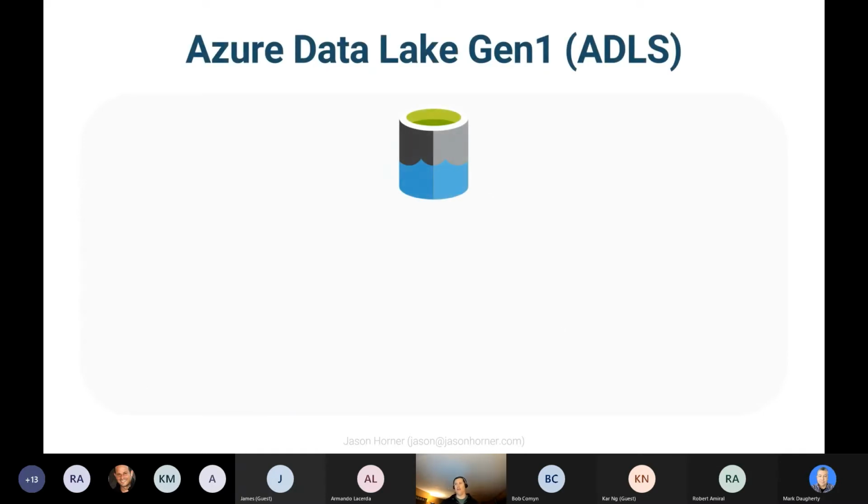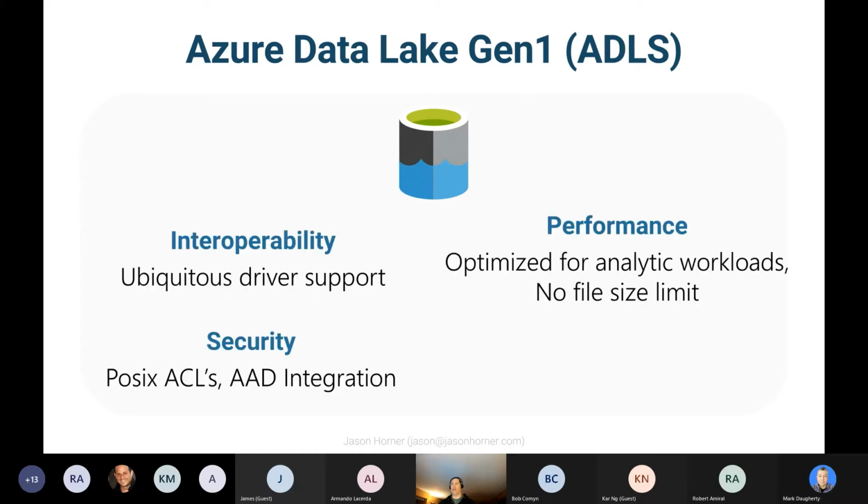So Microsoft introduced Azure Data Lake Gen 1, which I wouldn't recommend using anymore, but it had some good capabilities, right? So it had the POSIX ACLs and Azure Active Directory integration. Windows Blob Storage was primarily based on storage keys or SAS tokens. There wasn't the ability to control more fine-grained access, right? So it's more coarse access. Lots of driver support, so all the major big data platforms, the MPP systems, can interact with it. It's optimized for analytic workloads. There's no file limit. Back in the day, and I think this still may be the case, there was a limit of about 2 terabytes for the size of a file in Blob Storage.